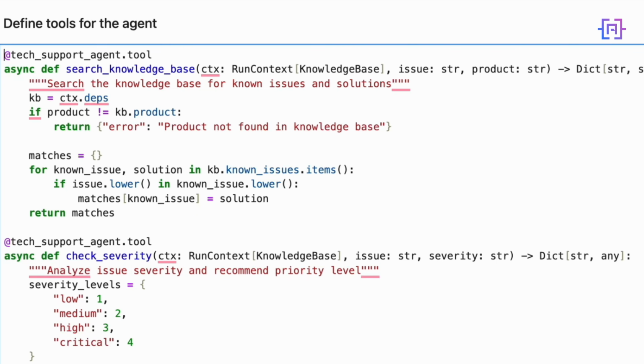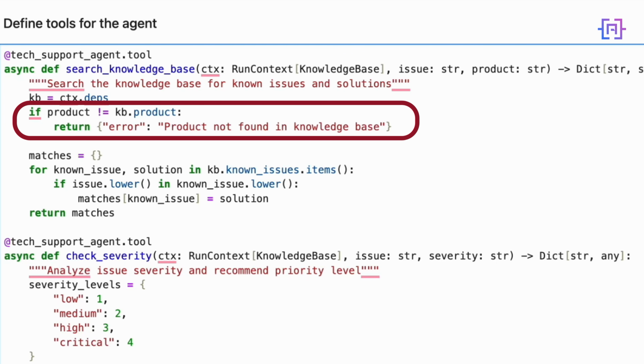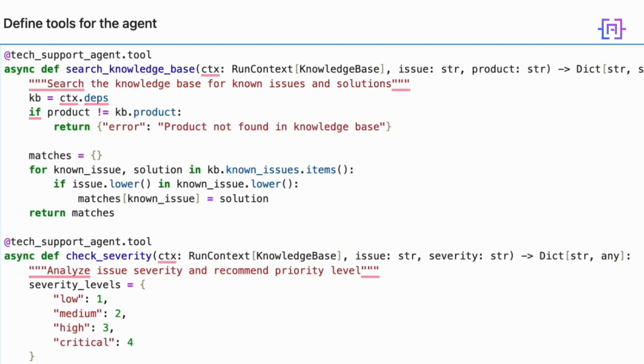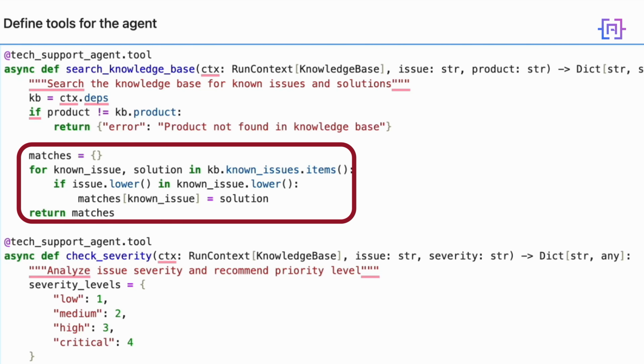We then implement a critical safety check. This prevents our agent from making assumptions about the products it doesn't know about, a crucial feature for maintaining support quality. The matching logic is particularly interesting. We are using case-insensitive substring matching here, which allows our tool to find relevant solutions even when issues are not described in exactly the same way.